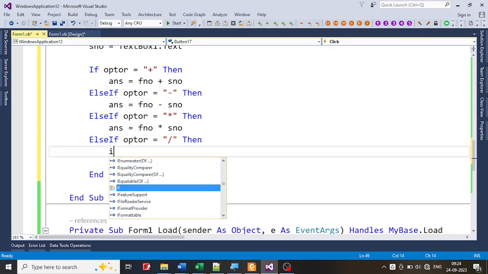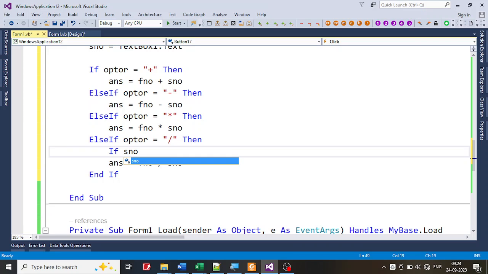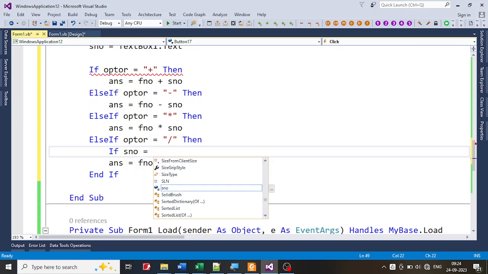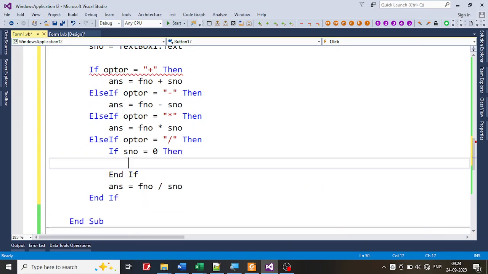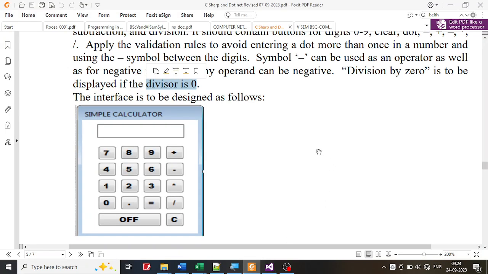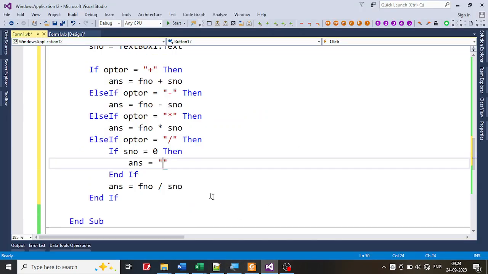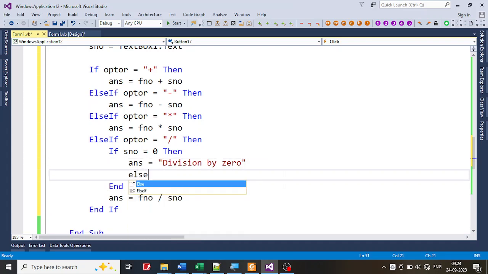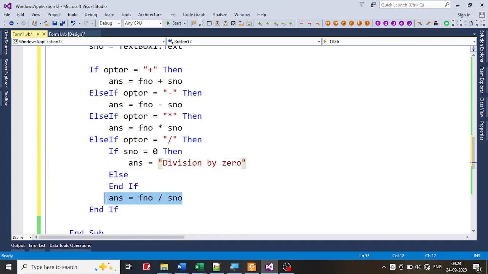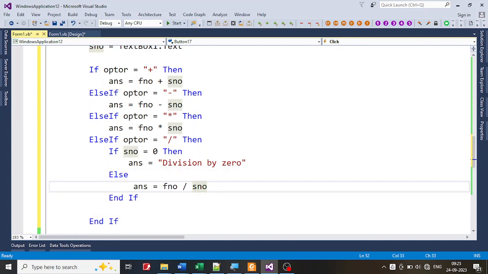So I'm going to say if second number equal to 0, then the answer is whatever they have said. They have said the answer is division by 0. Else, your general story, get the number and divide by the second number. That is the answer, then you have to show it.